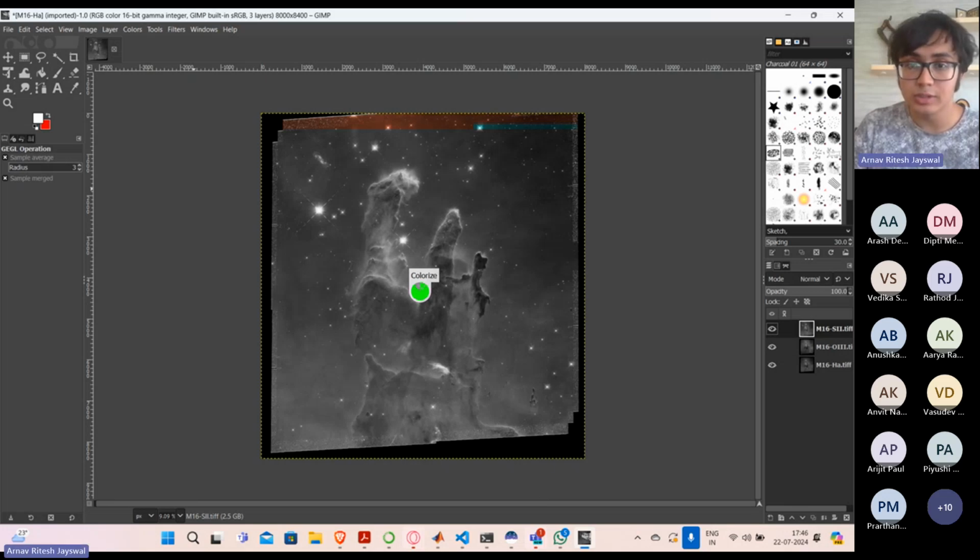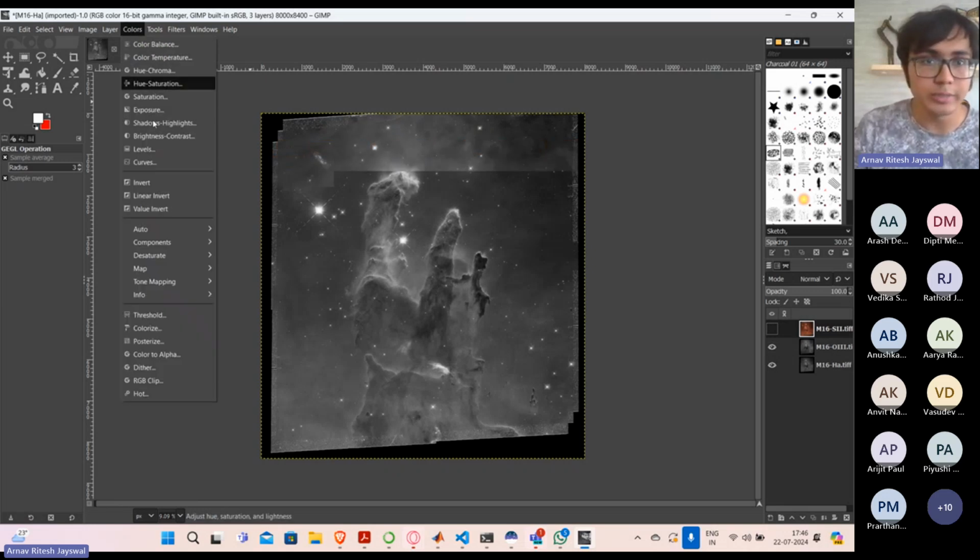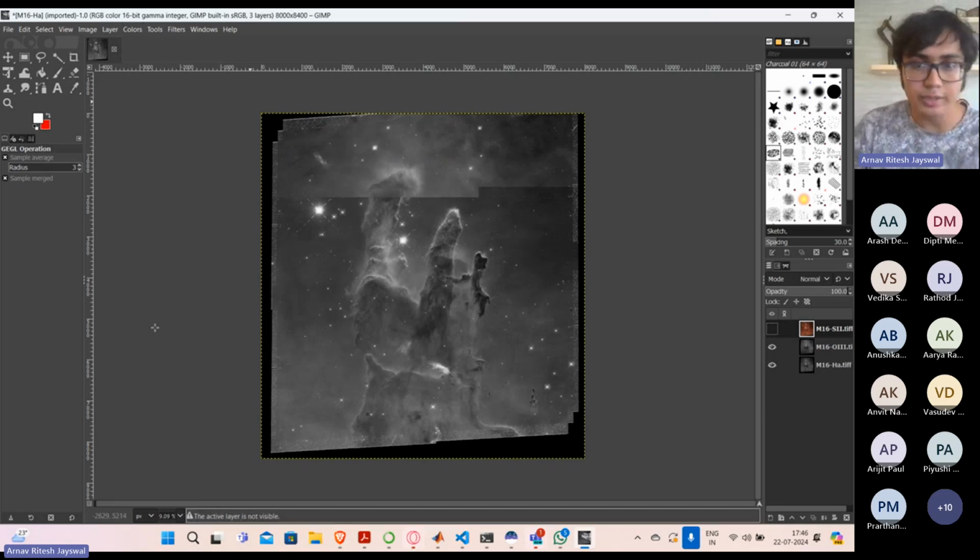It's colorizing. It's just loading. It'll apply the red color to this, and you can just close this image, and then you can go to the O3 image, and you can again go to colors, and you can colorize it. It's O3, so you want it to be a blue color.